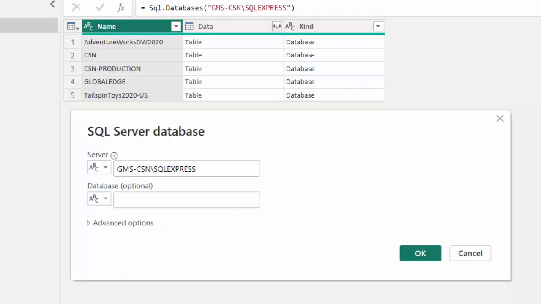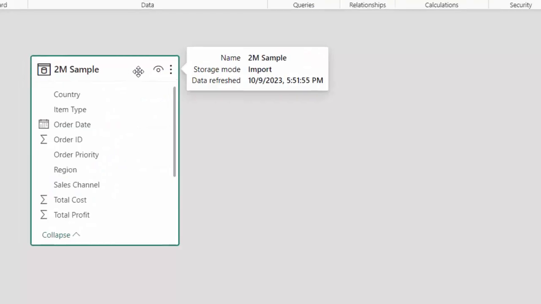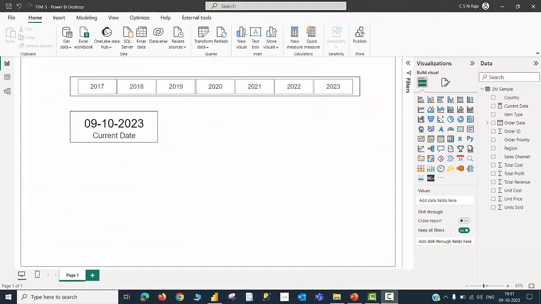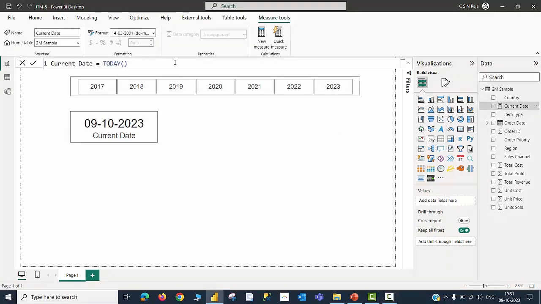Okay, I have a Power BI desktop file readily available. As you can see, the data has been acquired from a SQL Server database, which is query foldable, and the storage mode is import. So these are the two primary conditions that need to be satisfied if you want to implement incremental refresh. This data set is holding data from the year 2017 till the current year 2023. I have used the simple DAX function called TODAY to show the current date on the screen.